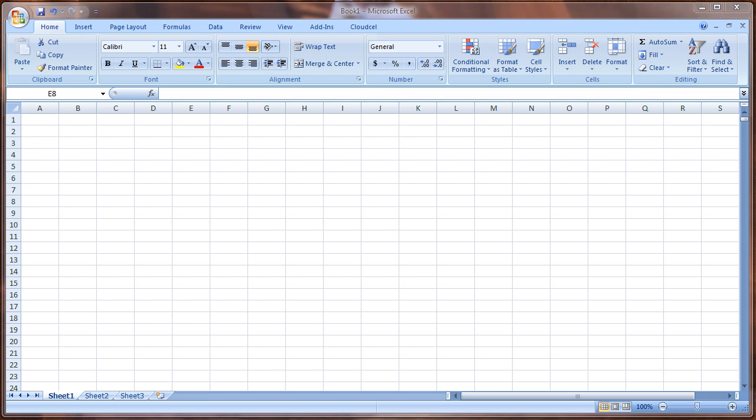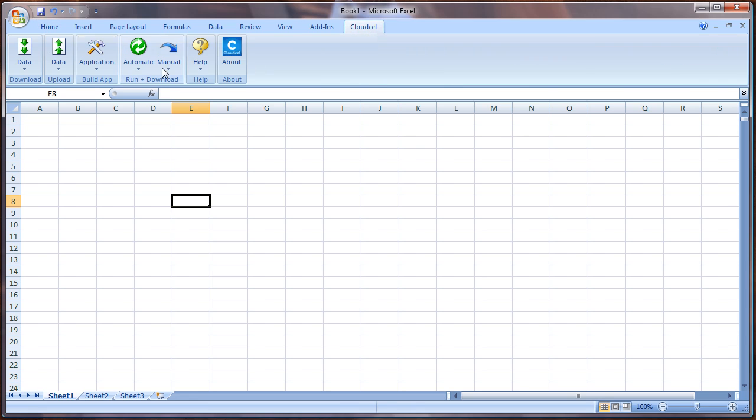Okay, now that we've installed the Cloud Cell add-in to Excel, let's explore it a little more. So let me click on the tab in the ribbon, which will bring up the Cloud Cell menu. And let's just focus on downloading data. So just imagine that up in the cloud we have lots of streams of data.